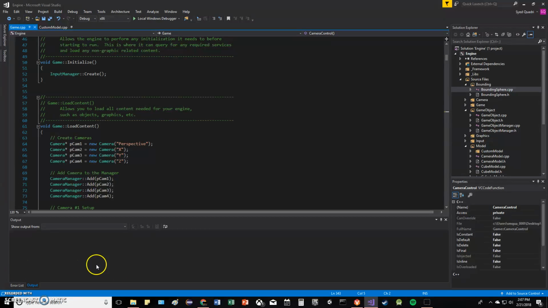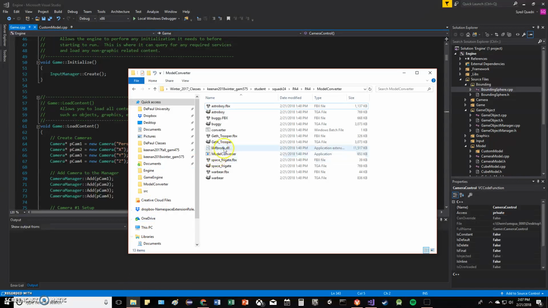Hi everyone, so this is milestone 1 for Game Engine 2 GAM 575, and in milestone 1 we had to create a model converter. The first step of creating a model converter is that we had to create a converter that took in an FBX model and a texture, preferably a TGA file, and convert it into a package that is later called upon in our game engine, so it's more data driven.